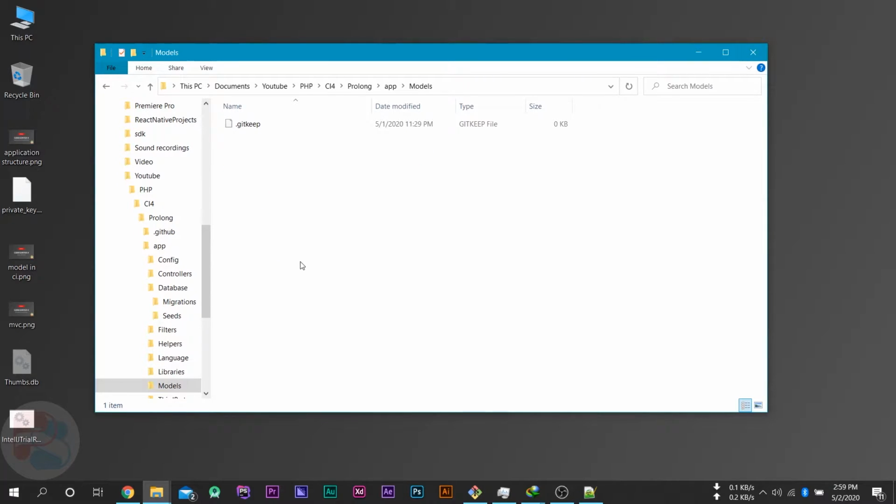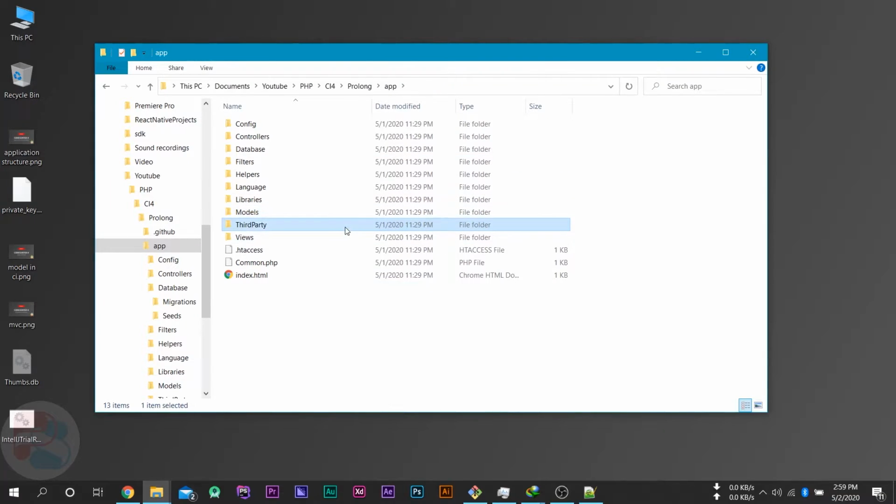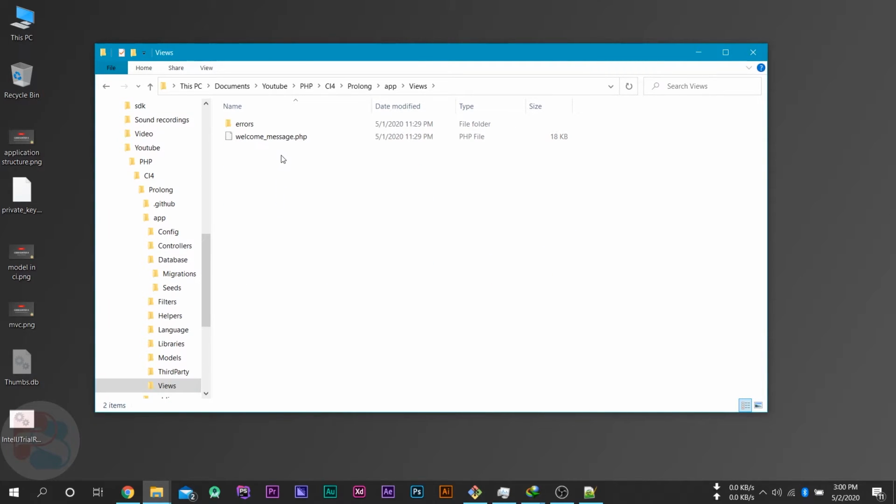This is where our model classes go. Here we will store our model classes which will deal with the database. The next is ThirdParty, for third-party libraries. If we want to use form, URL or any other third-party libraries, then we will store those libraries inside this folder. The last one is views. Views will contain our views which will render on the screen. By default there is one view, which is welcome_message.php. This is the welcome screen.